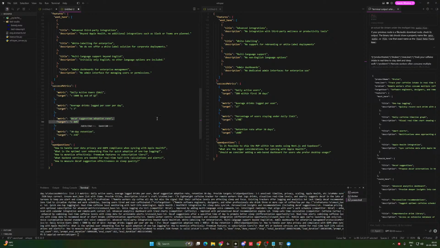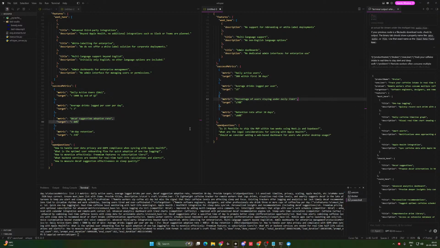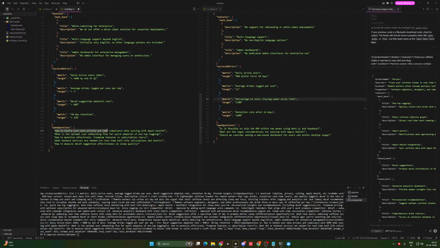The adoption rate 40%. This is different. The open question: how to handle user data privacy and GDPR compliance. Great. So from what were legal considerations to user data privacy and GDPR compliance is very different. The POV is different. What is the optimal user onboarding flow for quick adoption of one-tap logging? How to monetize effectively? Free, maybe a subscription.